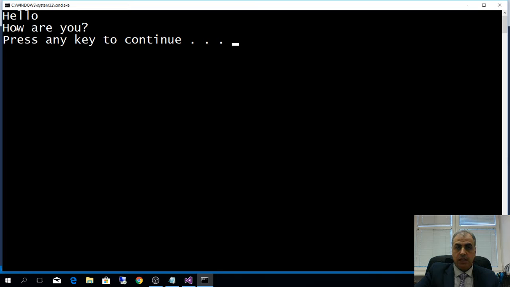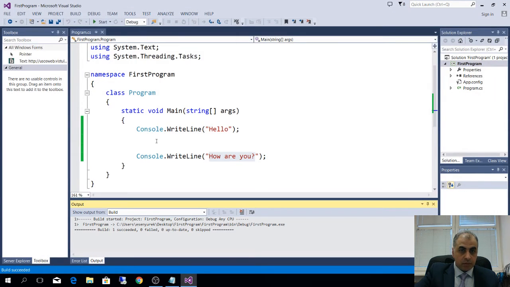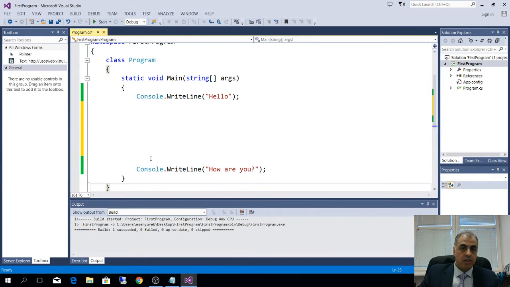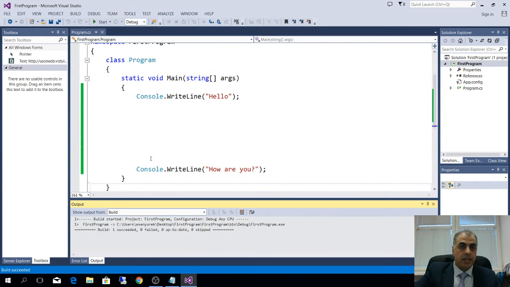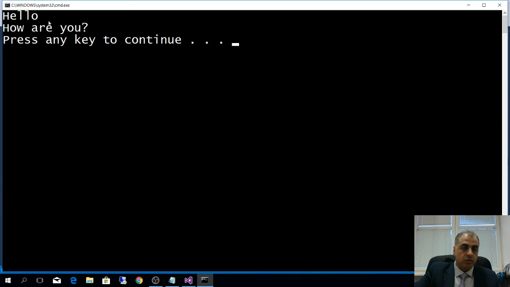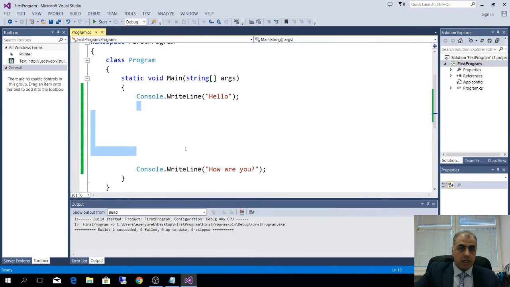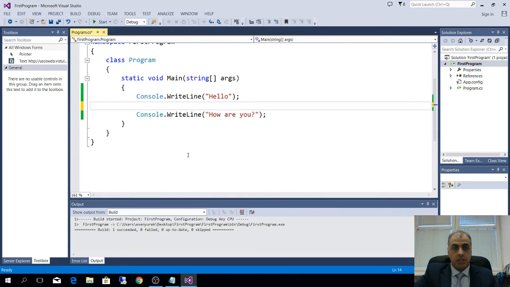So I understand now altogether that putting spaces here, even if it is 10, doesn't impact the code. That space is useless. So that's why hello, no space, how are you comes here. But seriously, on the screen, I would like to have space between those two sentences. Then what am I going to do?